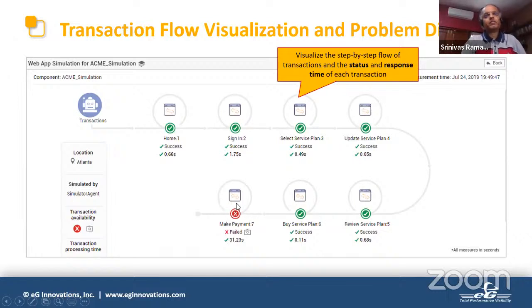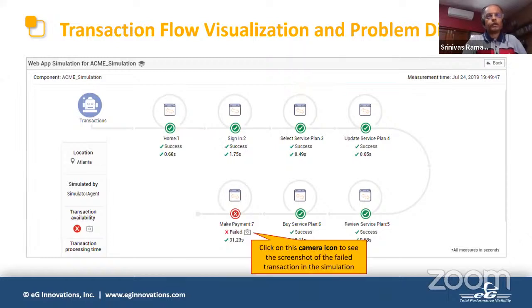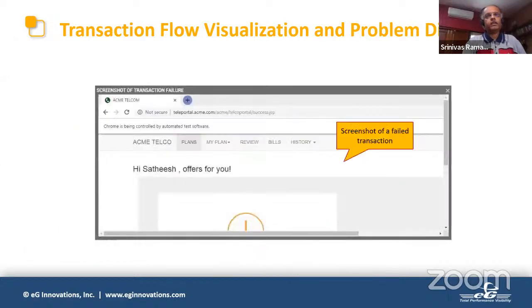At the same time, if there is a failure, you will see an X mark, so you'll know exactly which step failed. Now, when there is a failure, the system will also automatically capture a screenshot. So if you click on the camera icon next to the step that failed, you will be able to see the exact screenshot that occurred when the failure happened.